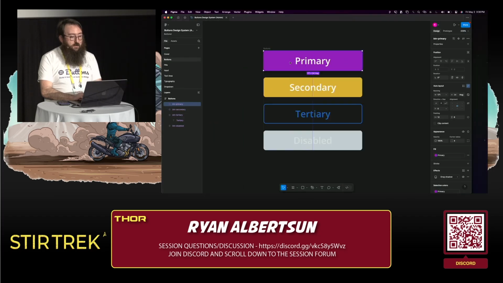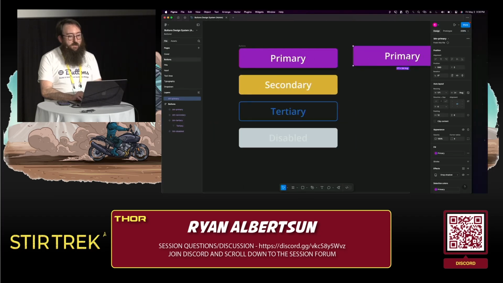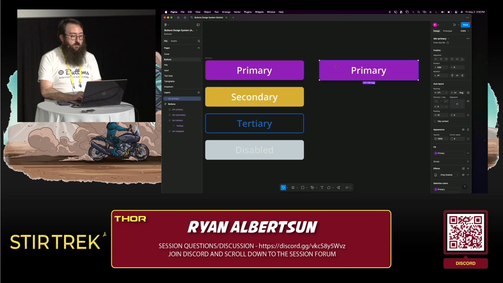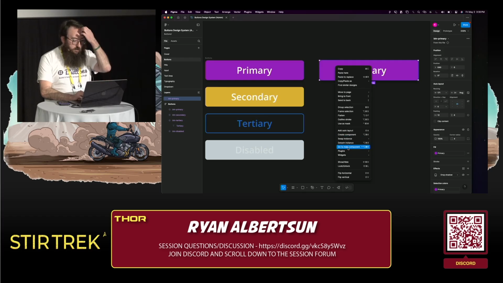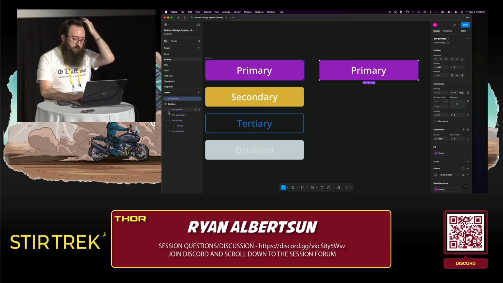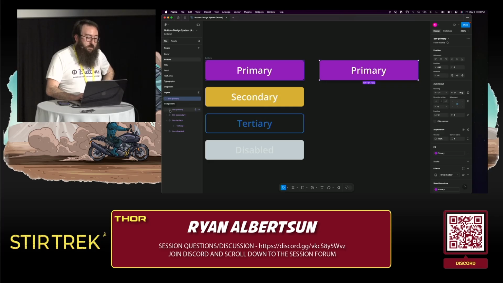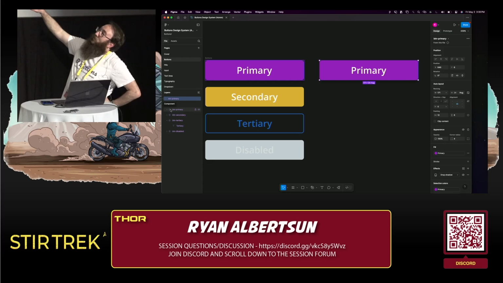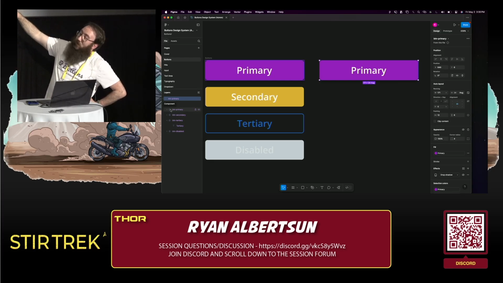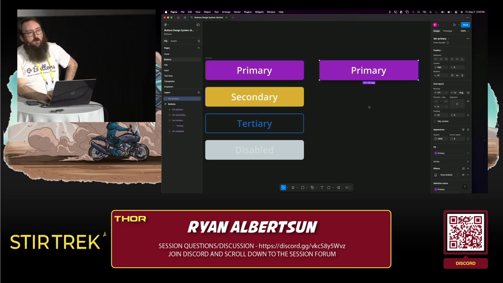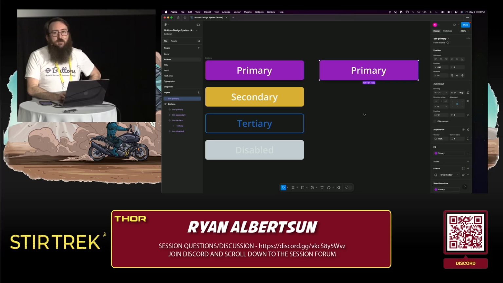As a designer, if I want to make a stir trek button, I need to make a new component. So this is what your designer should be doing, or if you are a designer, what you should be doing: you basically want to make a new component. For those of you that aren't super familiar with Figma, can you guys actually see what I'm mousing over there in the corner at all? A little? Okay. So long story short, there are components and there are instances of that component.